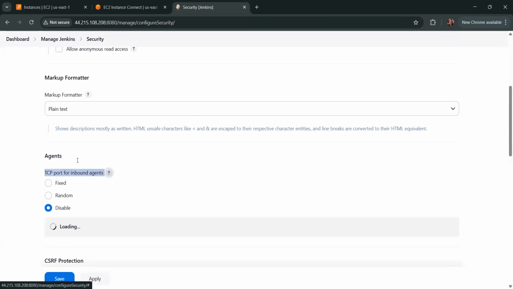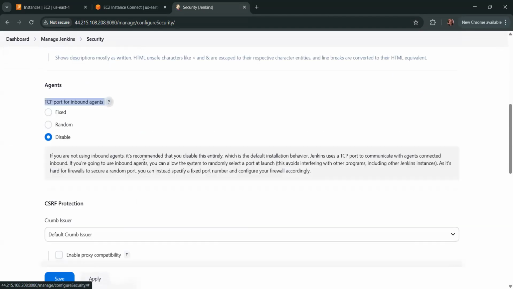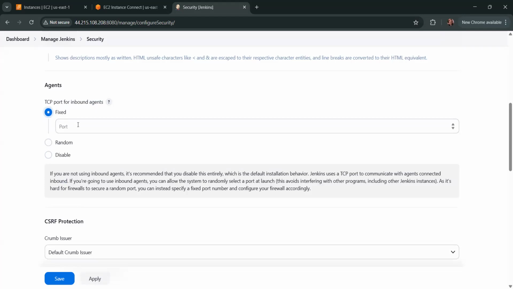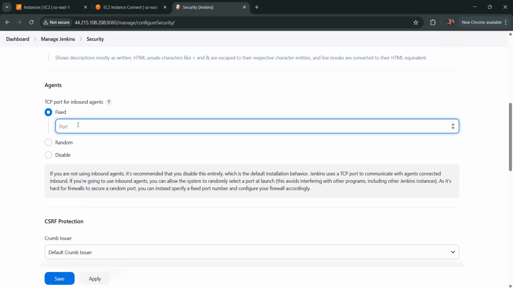If you are not using inbound agent, it's recommended that you disable this entirely, which is the default installation behavior. Jenkins uses this TCP port to communicate with the agent connected inbound. Here we need to select fixed. Instead of disabling, we are going to fix a port. That port number is 40933, the same port number that we opened for that EC2 machine. In that security group also we opened the port, right? So this is the fixed port for the inbound agent.